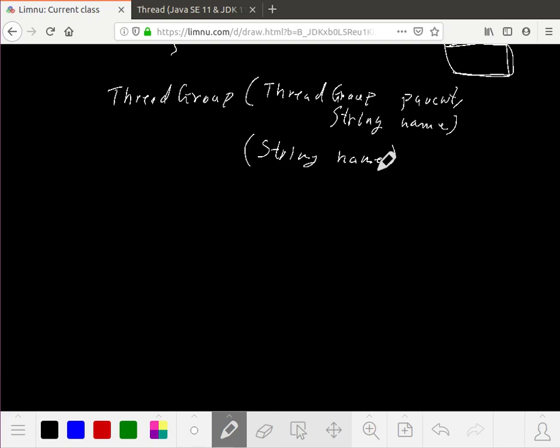If I don't specify the parent, what is the parent of a particular thread group? What's the parent thread group if not specified? The creator thread, the one who is creating this thread group object, has a thread group already. Every thread belongs to a thread group, so the thread group of the current thread executing, that is the parent. You have only get methods for these two things. You don't have a set name method, you only have a get name method on thread group. And you only have a get parent method on thread group to know who is the parent thread group.